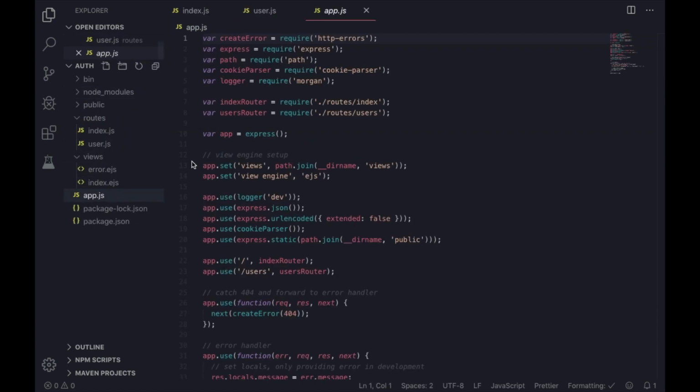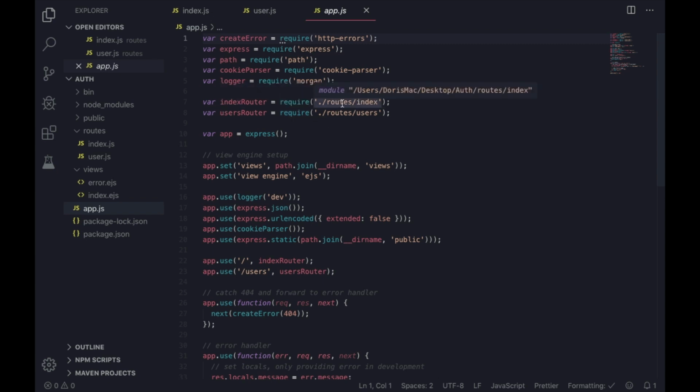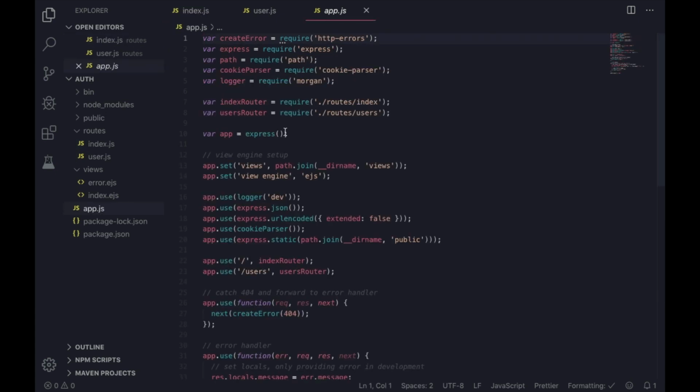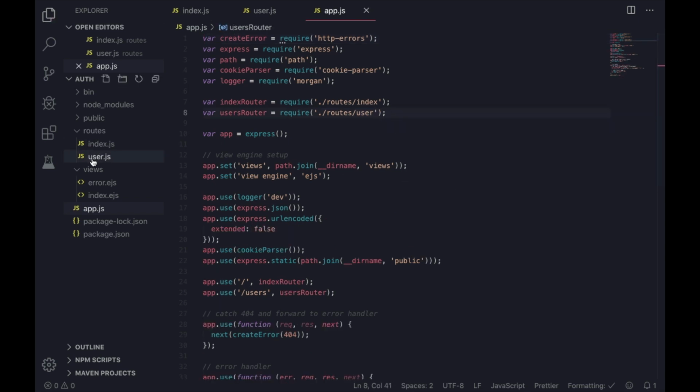And then inside app.js, you see that there are two variables that have been declared by ExpressJS. The first one is index router, which points to routes index. So this goes to this folder and to this file, and this is basically the file where we just changed the title. And then we also have a variable users router, which points to routes users, which was obviously the file we just deleted. So let's change this to user because we named our file user. And then also let's change the variable to user router.